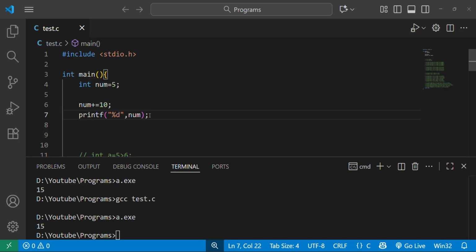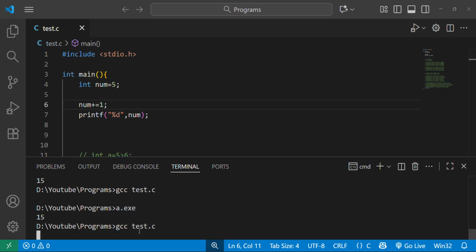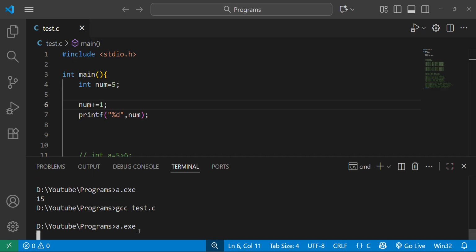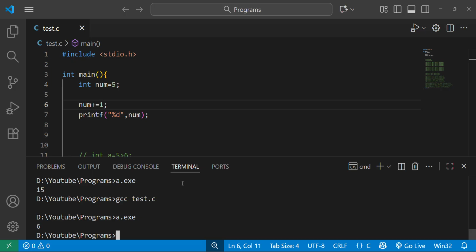The next one we have is the increment and decrement operator. Let's say I need to add 1 to this variable. Anyway, it is going to increase num by 1 and print 6. So instead of having num plus 1, I can say num plus plus. It is also going to increase the value by 1.